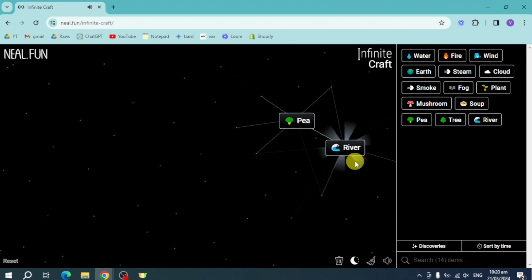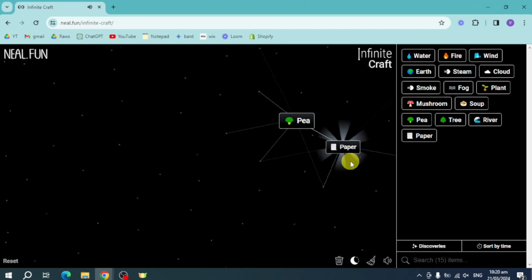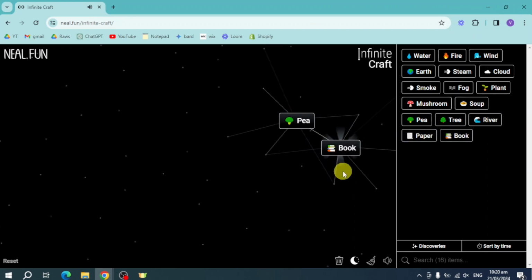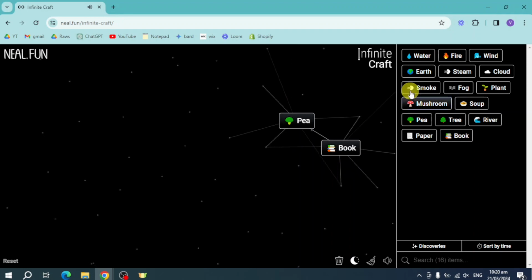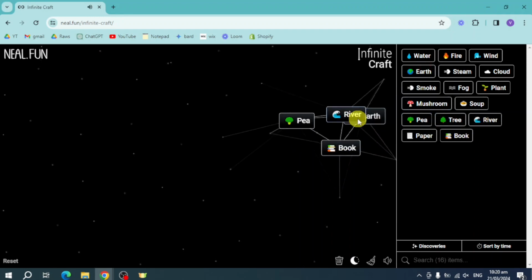Now we have river. So for this, let's add in here another tree. Now we have paper. Let's add in here another paper. Now we have book. So for this book right here, let's add in here earth. And then let's add in here river. And then merge that. Now we have delta.